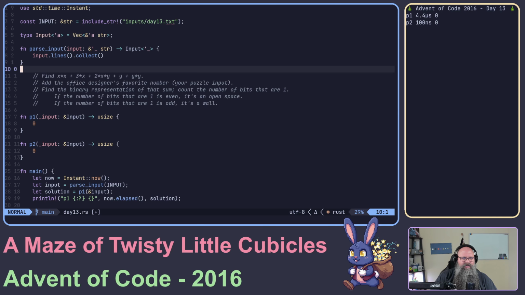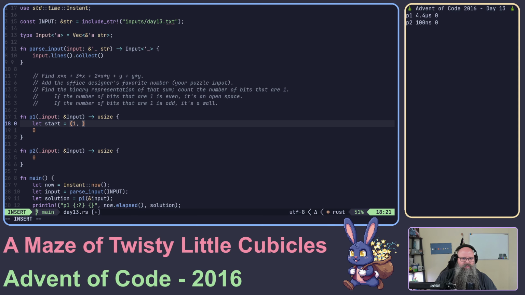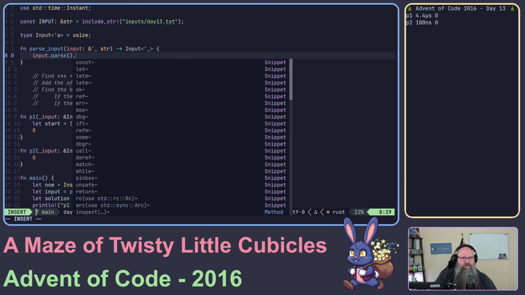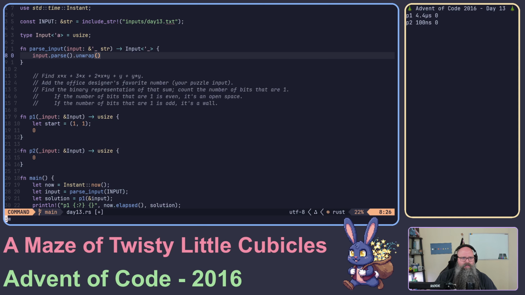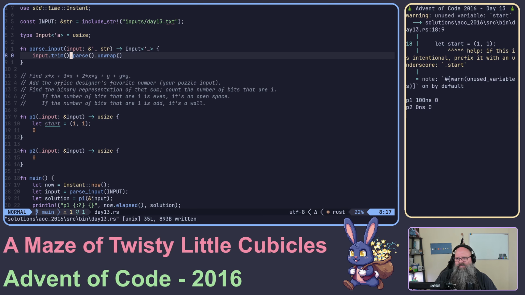And we start at, so let's just put that here. Let start equals 1, 1. Okay. Find. So we've got to solve this. What is our input going to be? It's just going to be a usize. That's how we're going to parse our input. How could that possibly fail? Okay, I just had to trim the white space.